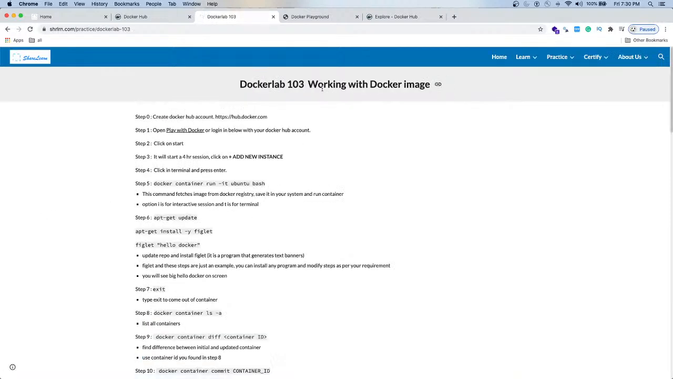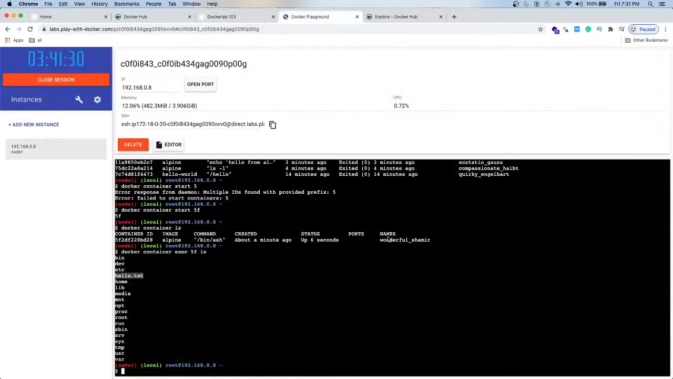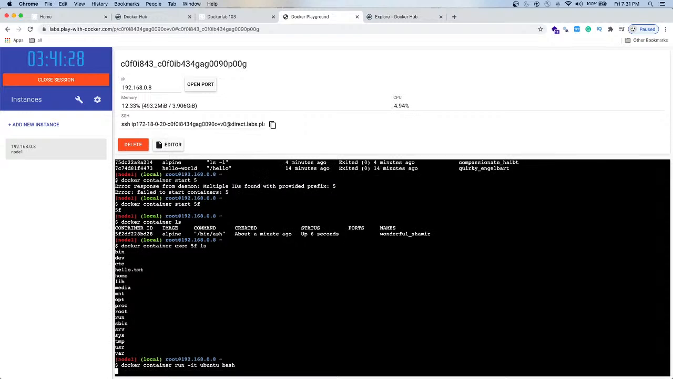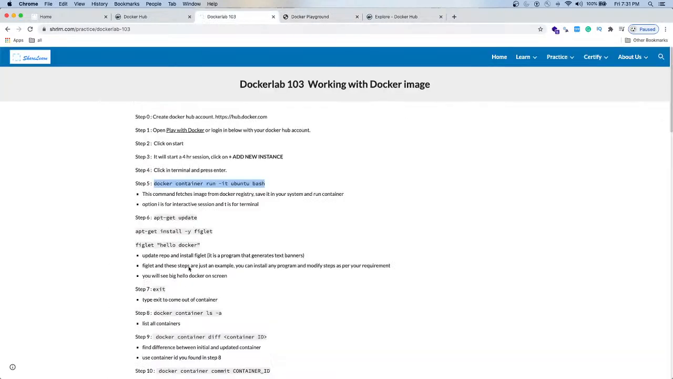In this one, we'll be working more with the images. Again, if you're picking this lab on a fresh day, you have to go through all the steps, but we are already inside the container. So we'll just go to step 5. And this time we're just going to run it with Ubuntu bash. So let's do that.